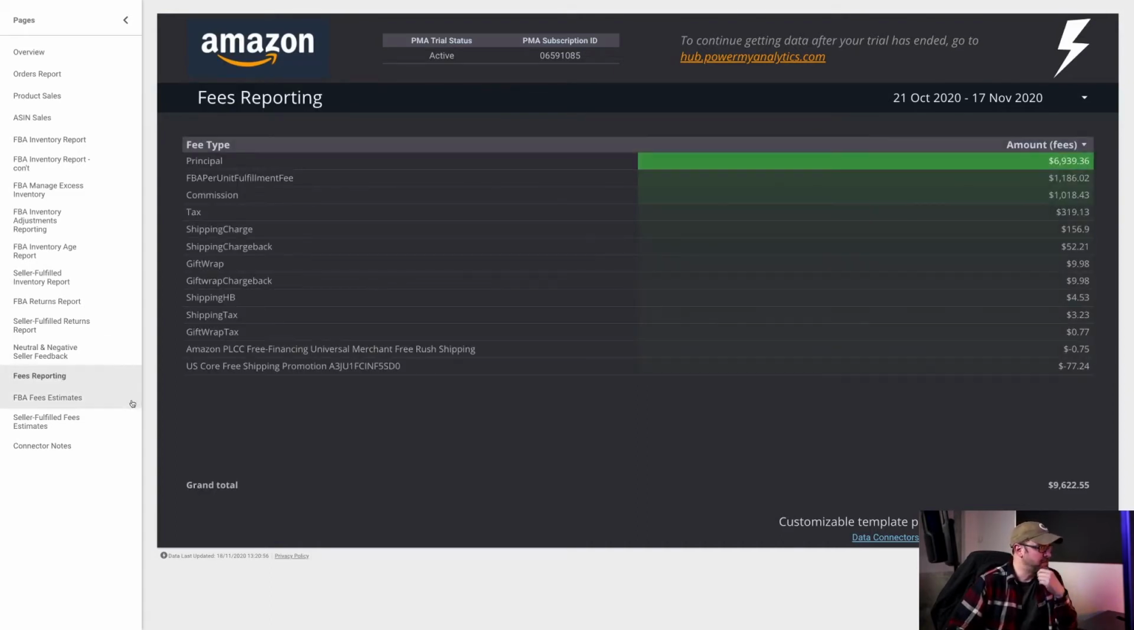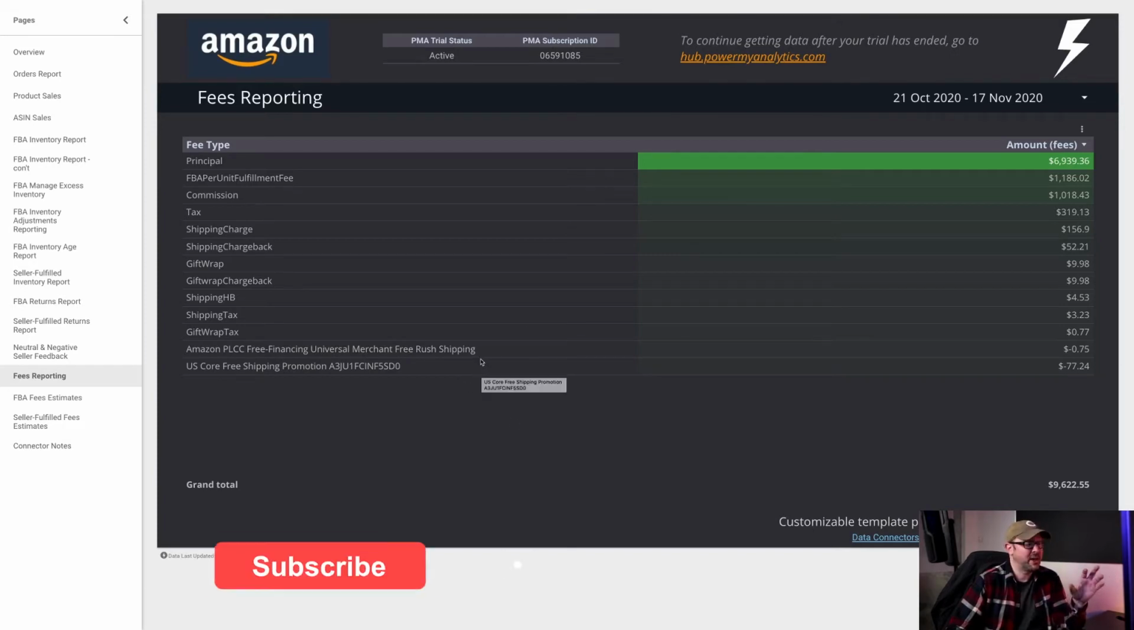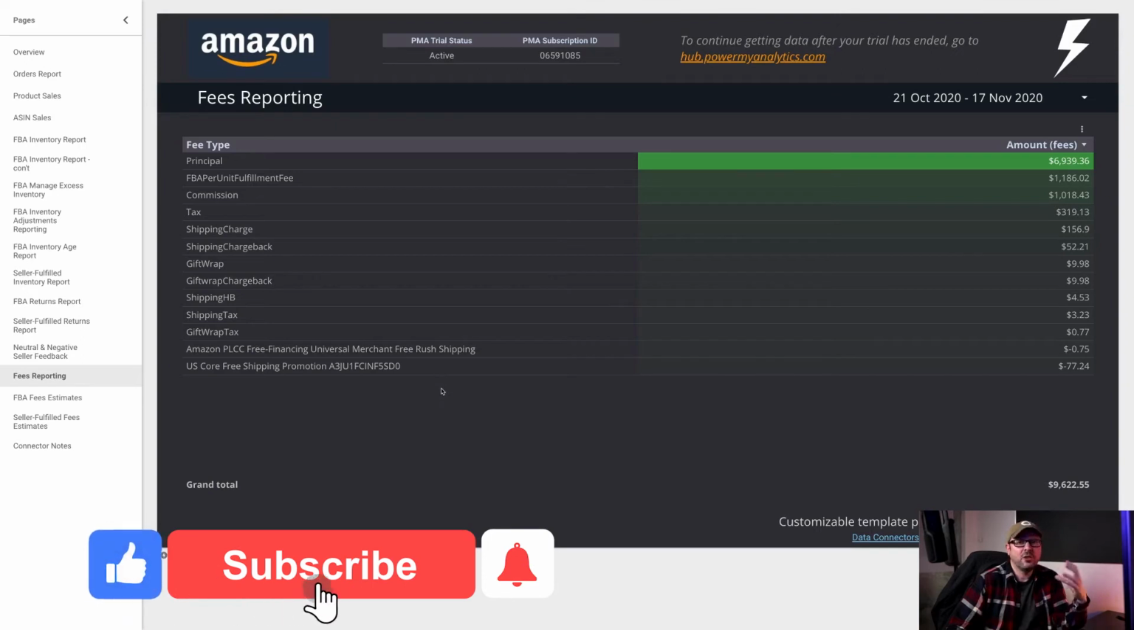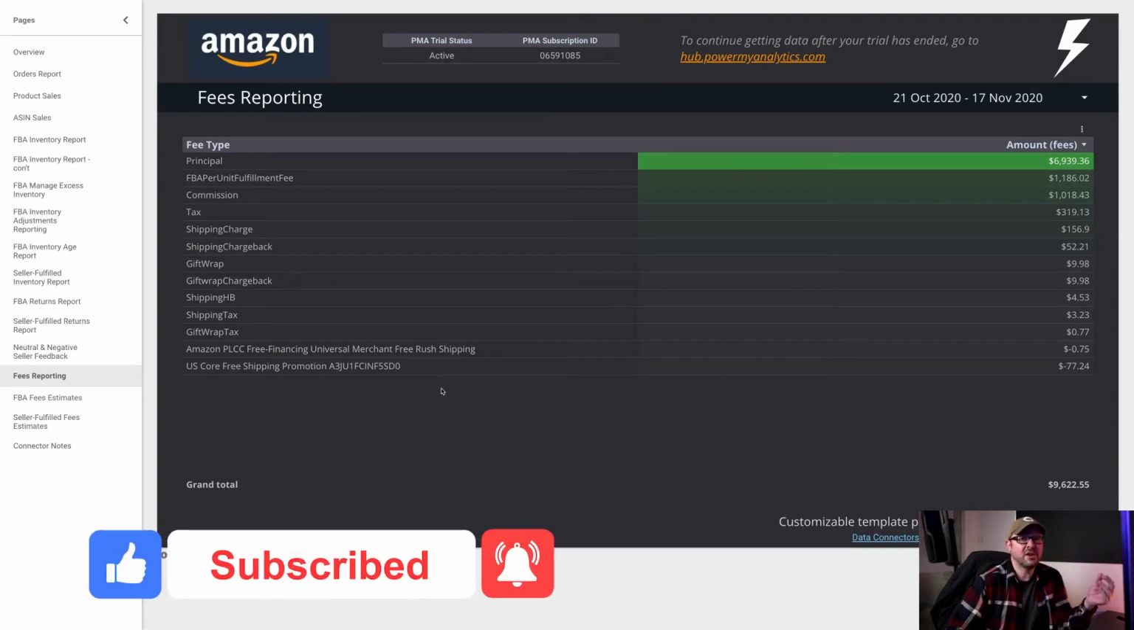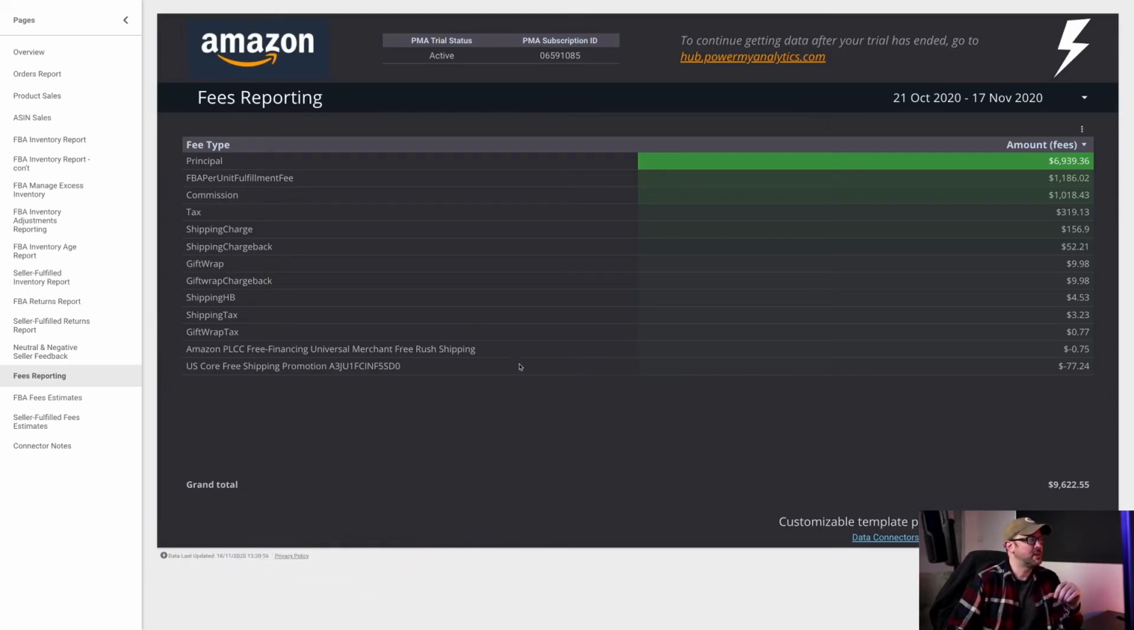Fees reporting. So these are the different fees, a breakdown of fees. You might want to here create a column or a bar chart to make it more visual. And again, as I said, with all of this data, you can create your own charts and graphs if you prefer to see them visually. I'm more of a visual person in terms of my data. Then you can create these charts yourself.